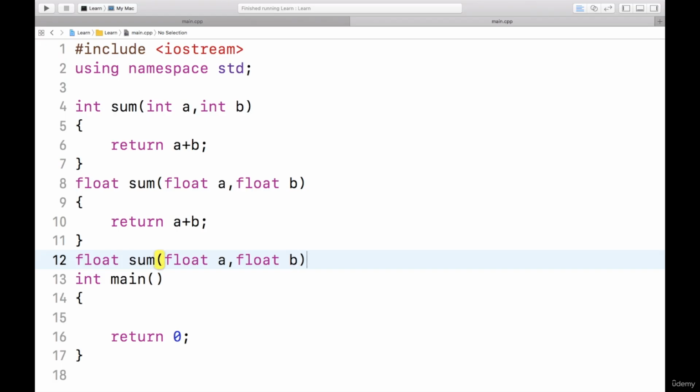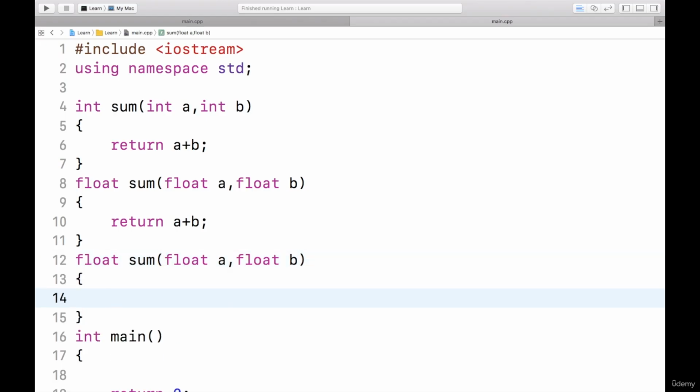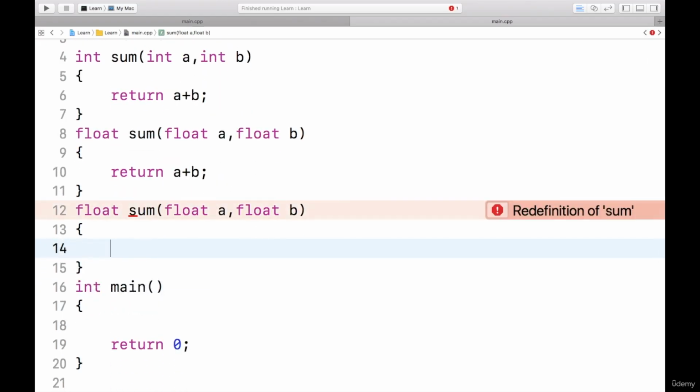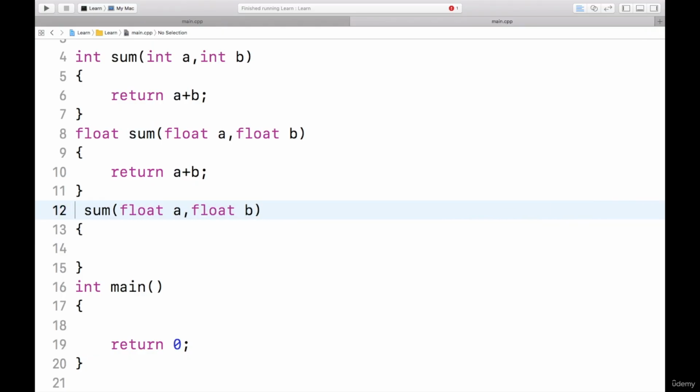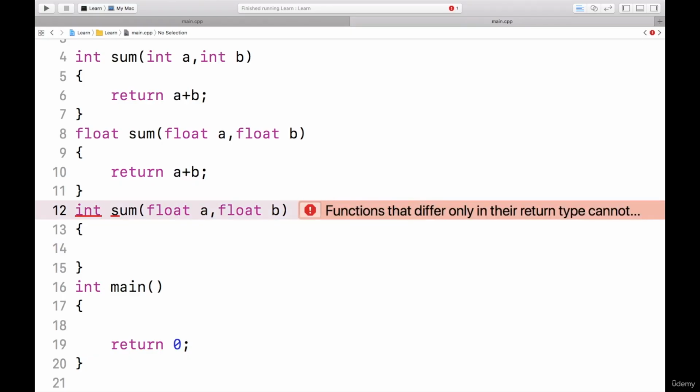Float b. Now I will write its body. Let us see. See here I got an error message: redefinition of sum. Already I have a sum with the same signature, and again I am writing one more sum function with the same signature. It's not allowed. Let us change the return type and see. I will make the return type as int. Now is it allowed or not?